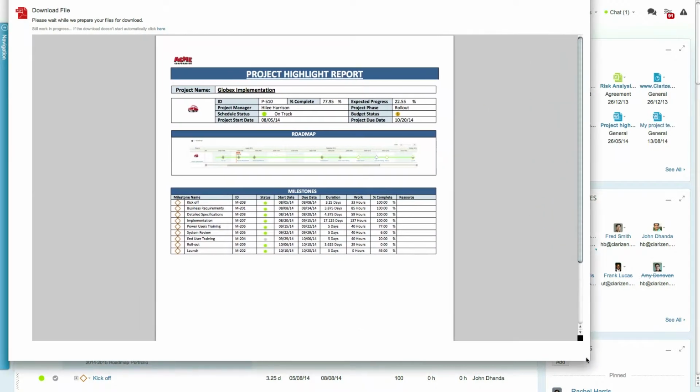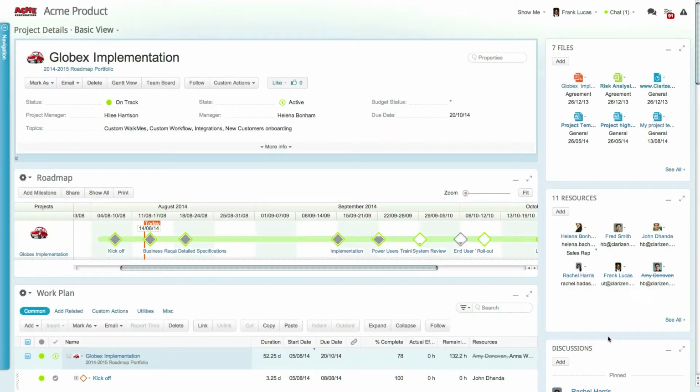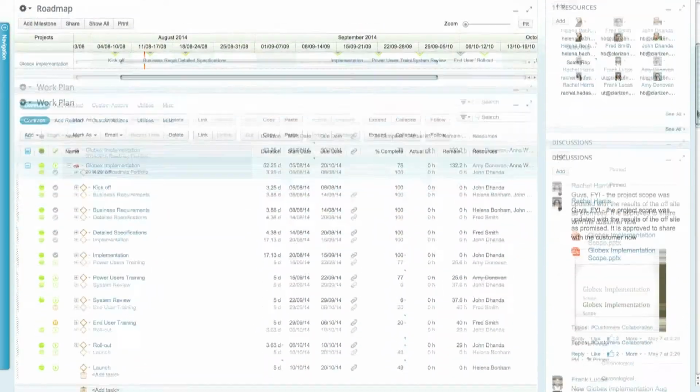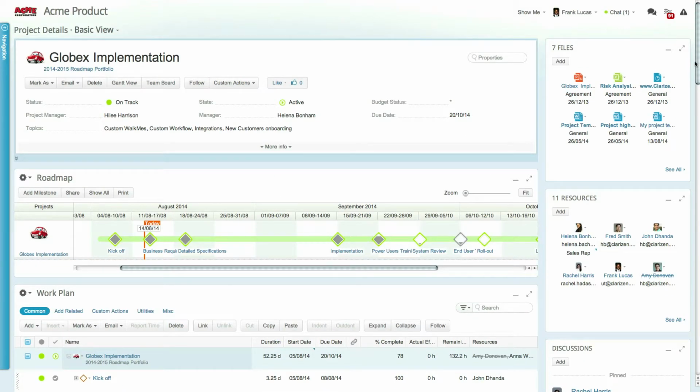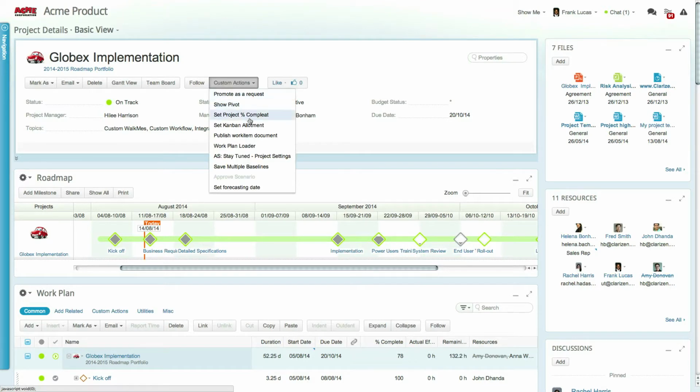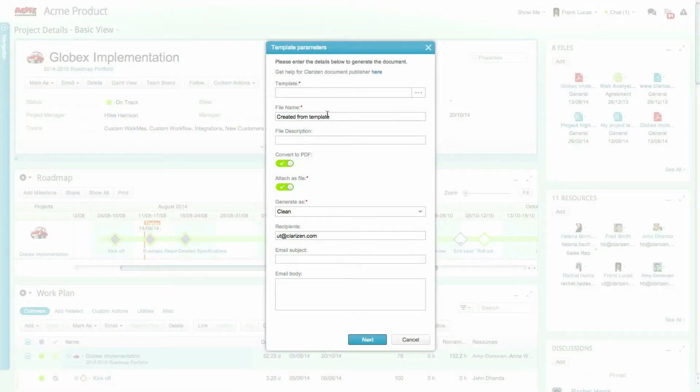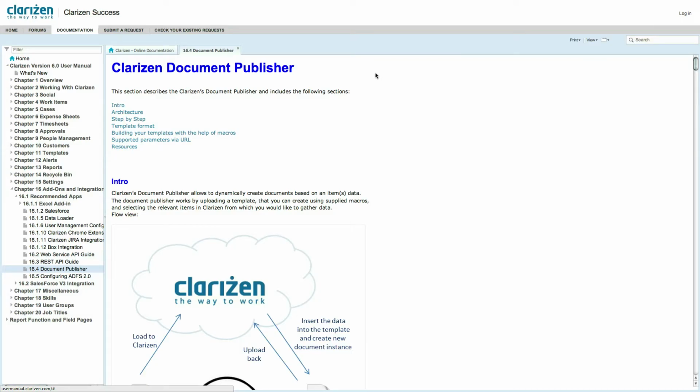As soon as it is completed, an email will be sent, and a post will be added to the item's discussion feed. It is even possible to run the Document Publisher to create data snapshots based on workflow rules, or even to run it periodically with scheduled workflow rules. To learn more about the available features and capabilities of the Document Publisher, be sure to visit our help site.